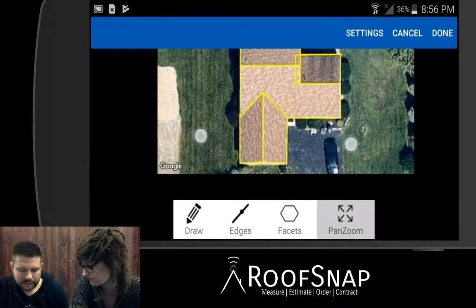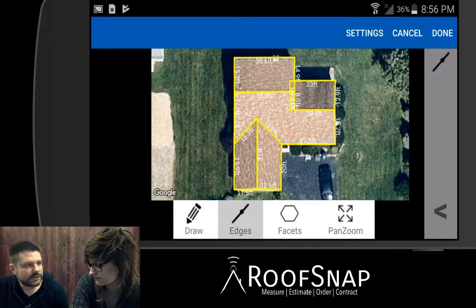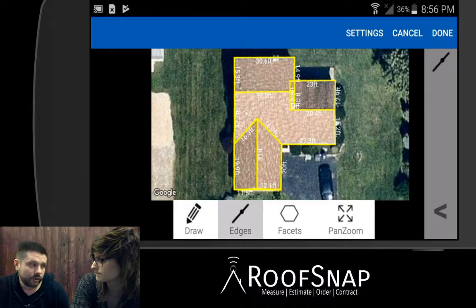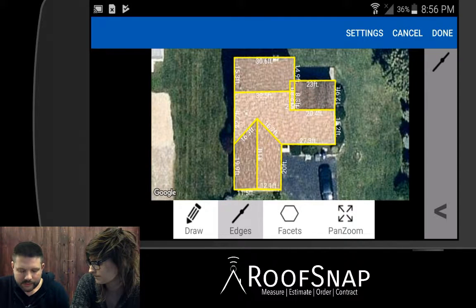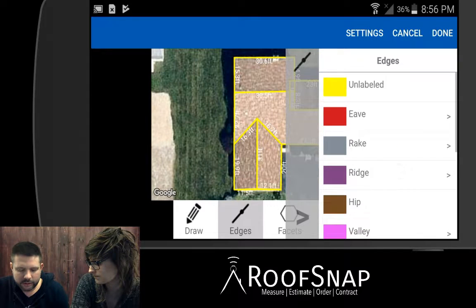Okay. So that's how you put in pitch, but edges, the line lengths are going to change based on what kind of edge it is. If it's a ridge, that doesn't get longer based on pitch, but if it's a rake, rakes get longer based on the pitch of the roof, or shorter. That being said, let's tap on edges, let's open up the drawer, and let's start with all of our eaves.